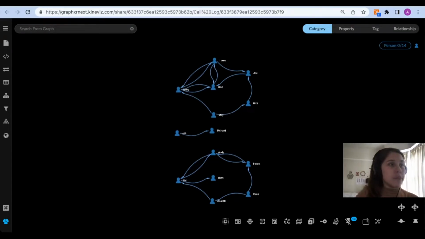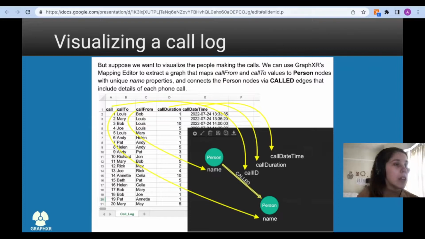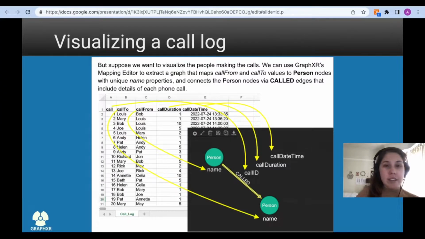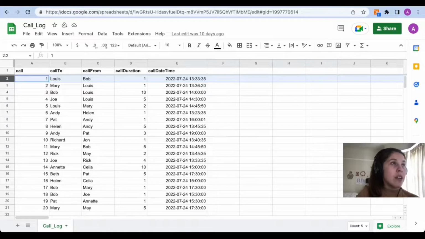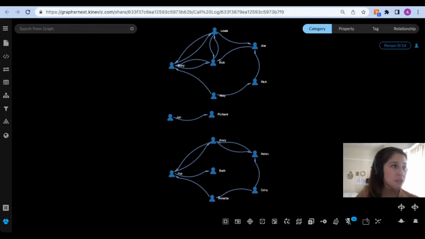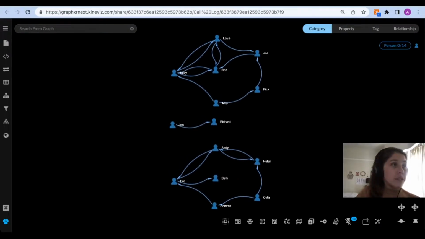Actually, let's do that one more time. Now, when you model this in GraphXR using the CSV mapping editor on this CSV that we just showed here, it's going to look like this. So we're going to see the people behind those calls and where those calls were made to. And quickly we can observe certain central people in the network. Here we can see Bob is on the receiving end of a lot of calls, for example.